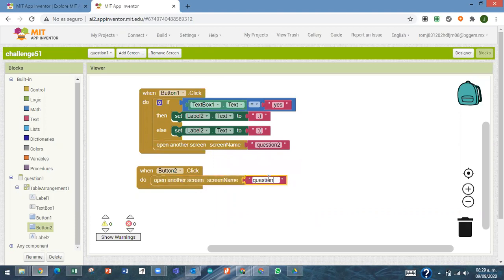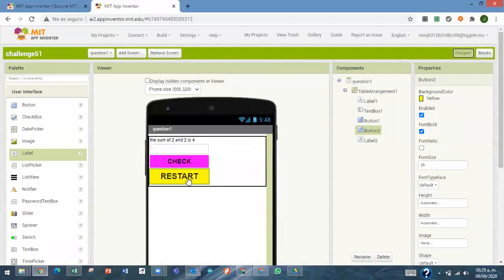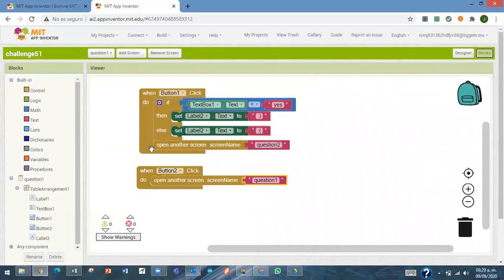I need to type question number 1. So that means when the user clicks here, you need to go back to the question number 1. It's the one that you are working on right now. And if the user clicks the button number 1, sorry, the button number 1, yes, you need to follow these blocks, and then you need to go to the question number 2.